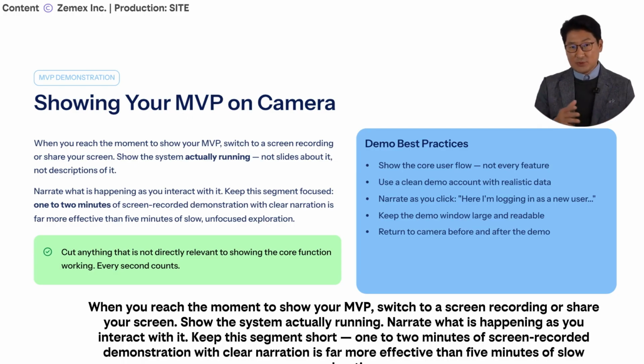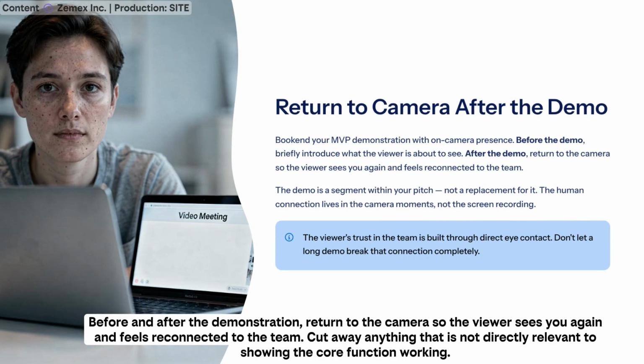Keep this segment short. 1 to 2 minutes of screen-recorded demonstration with clear narration is far more effective than 5 minutes of slow exploration. Before and after the demonstration, return to the camera so the viewer sees you again and feels reconnected to the team. Cut away anything that is not directly relevant to showing the core function working.